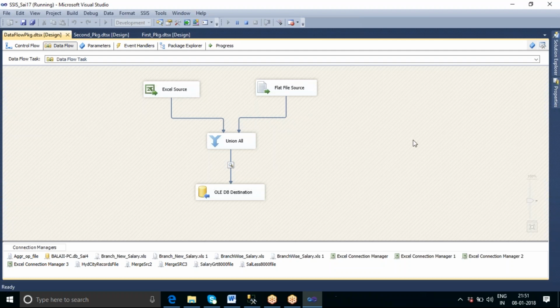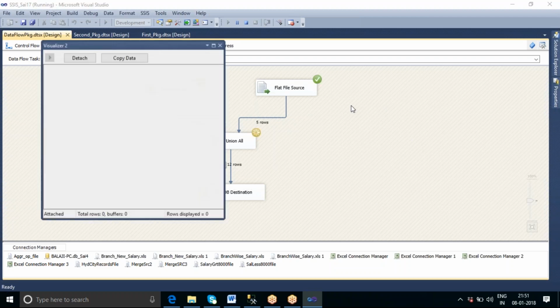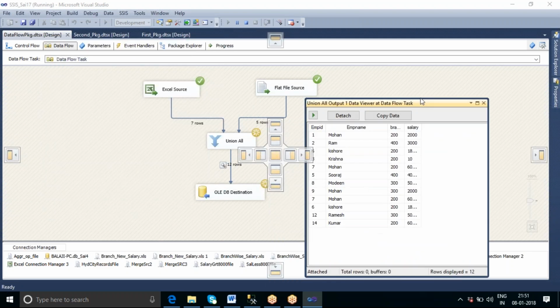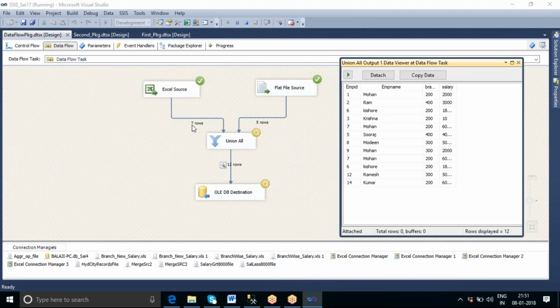So it is still executing. Let me let it execute. Now you can see it is sending the 7 records and 5 records, and the output is containing 12 records.